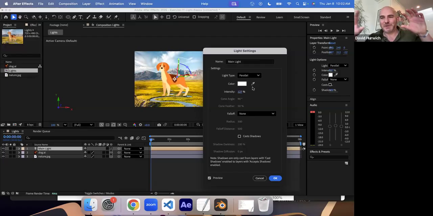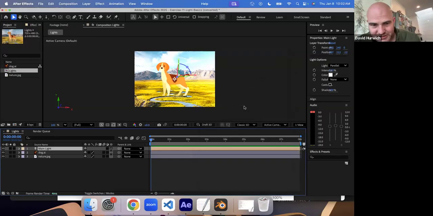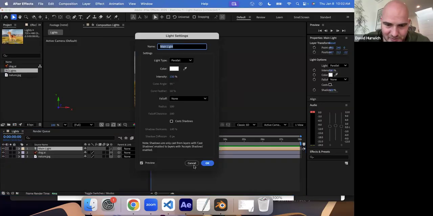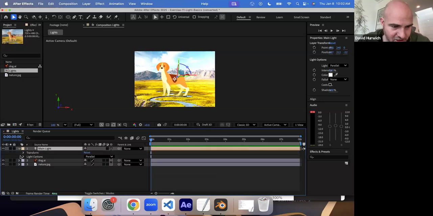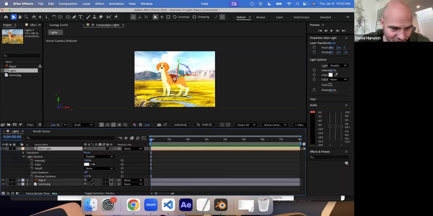This would be like if I set up a spotlight right next to your face. You know what I mean? That so much light is being added to you that it's going crazy. So that's a parallel light. Like I said, you can double click to get those options. You can also go under here, under light options. So this is where you might find that intensity.